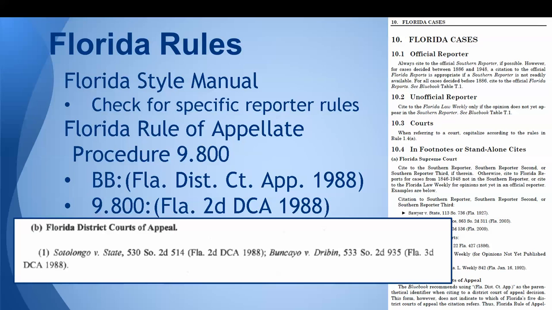Remember that the Blue Book is not the only source you need to use. The Florida Style Manual and the Florida Rules of Appellate Procedure both govern how you cite to cases in Florida. Before you begin work in a firm or a government agency, look up court rules where you will be filing on the court's website. For example, Rule 9.800 has a different citation format than the Blue Book when it comes to Florida District Courts of Appeal. In the Blue Book, there's no way to indicate the number of the district court you're citing to, but in Florida, you shorten the citation to just DCA, but you need to put whether it's the first or second or third, and so on.